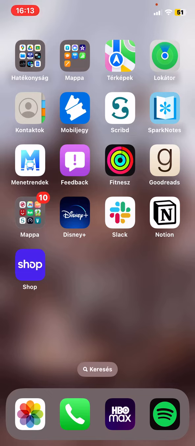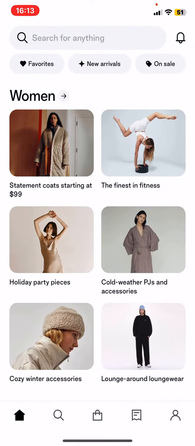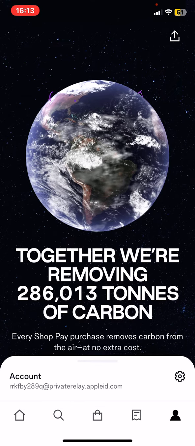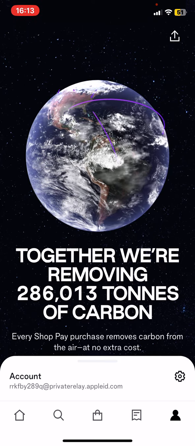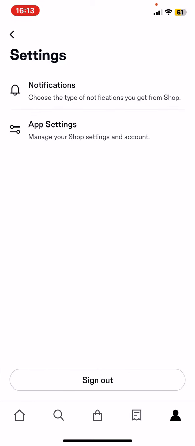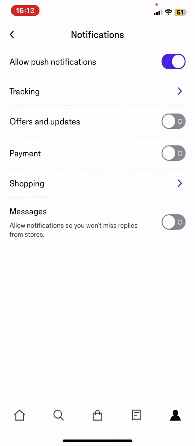in the shop application. First of all, open the application on your phone. And then click on the person button at the bottom of the page on the right. And then click on the settings button at the bottom of the page on the right. And then click on the notifications button.